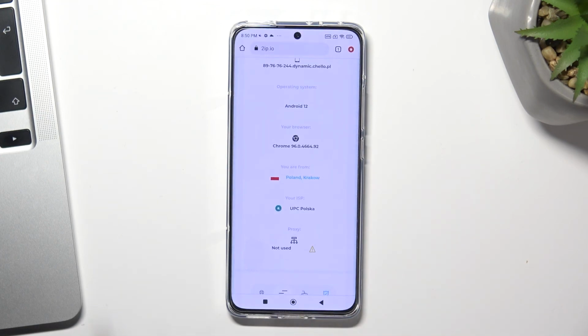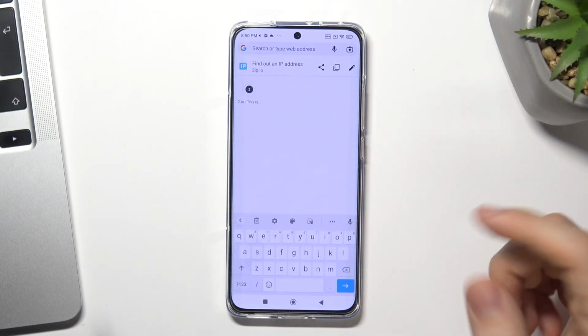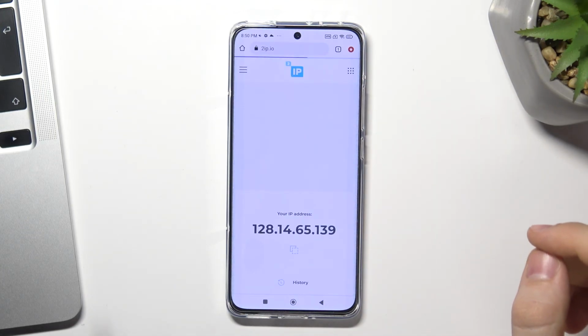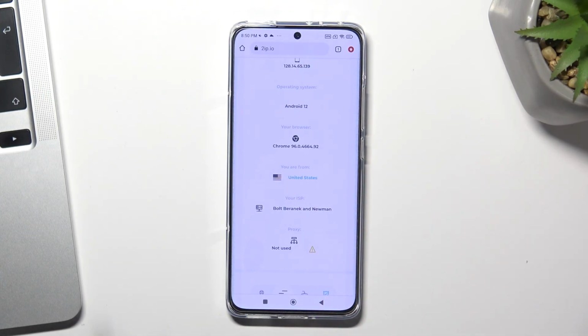So now just open the ip.io website to check your VPN. Reload the page, and as you can see, I am in the United States now.